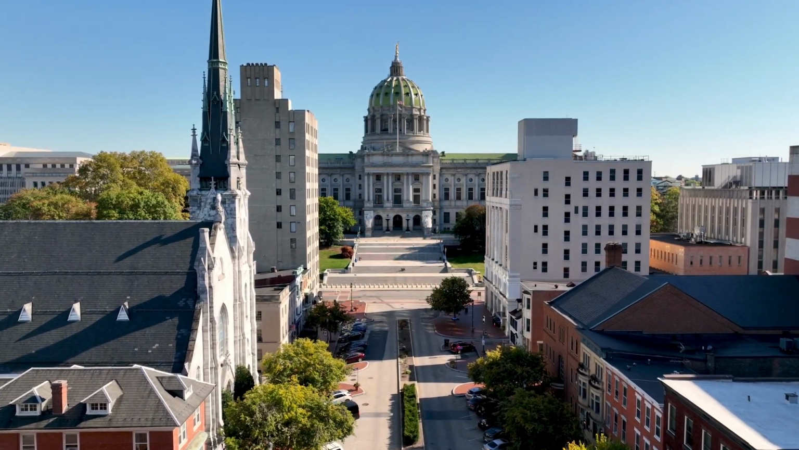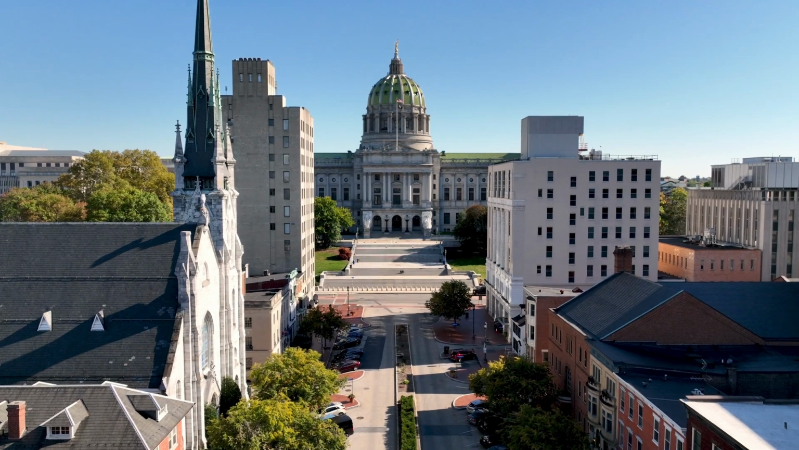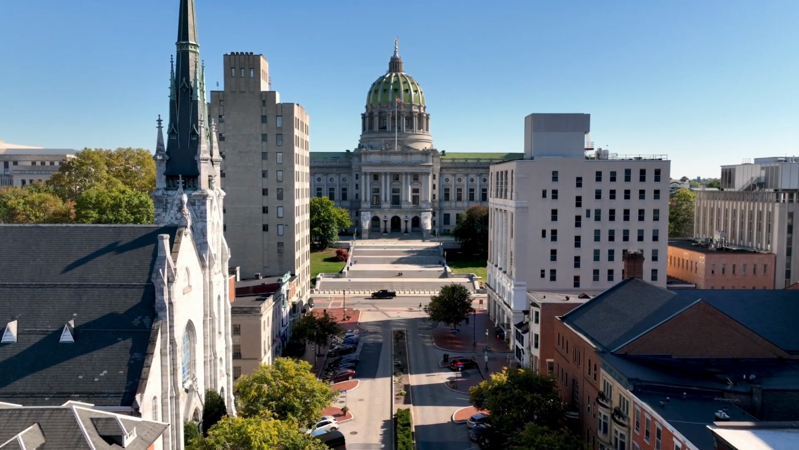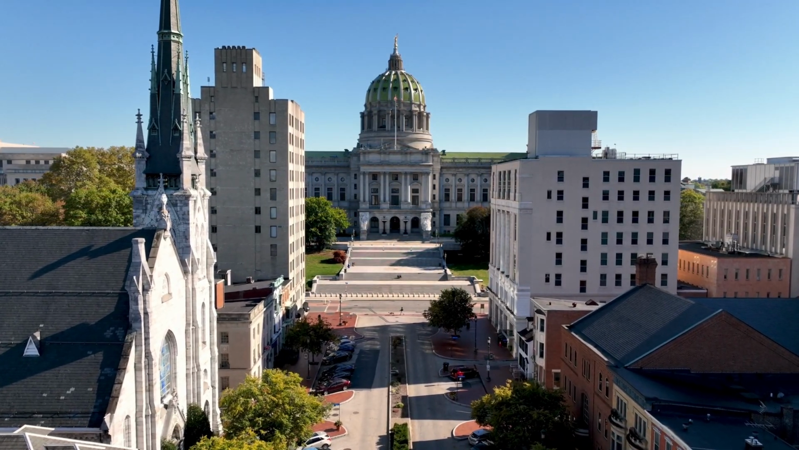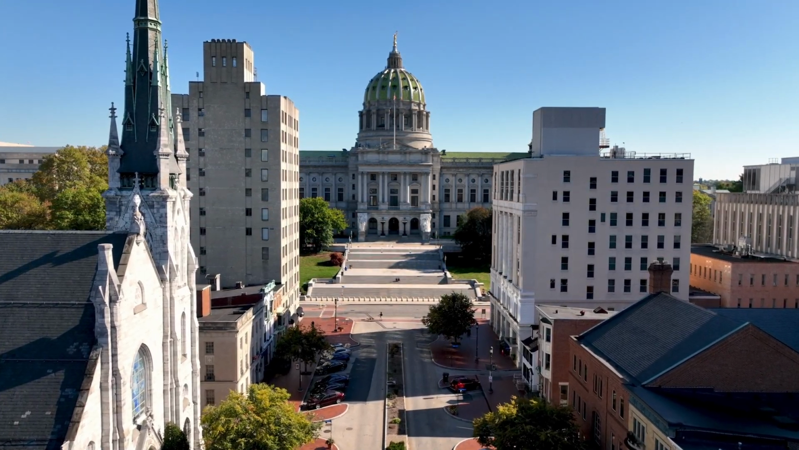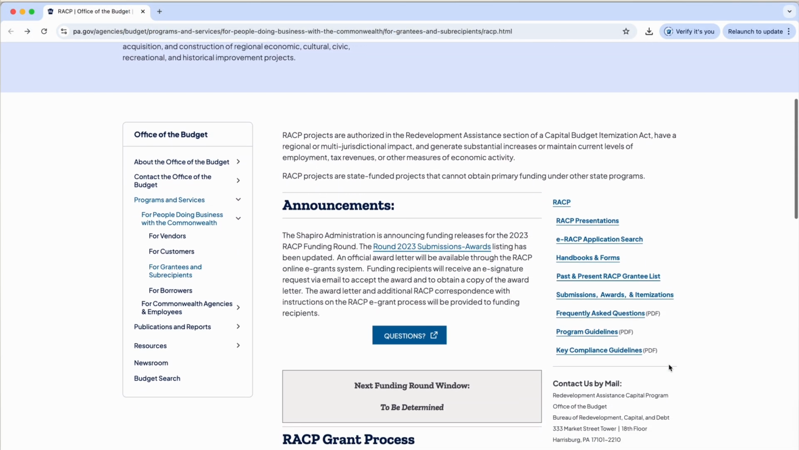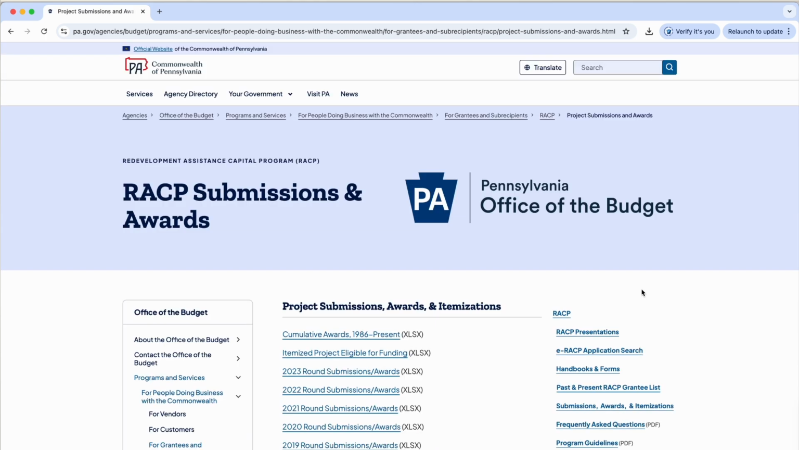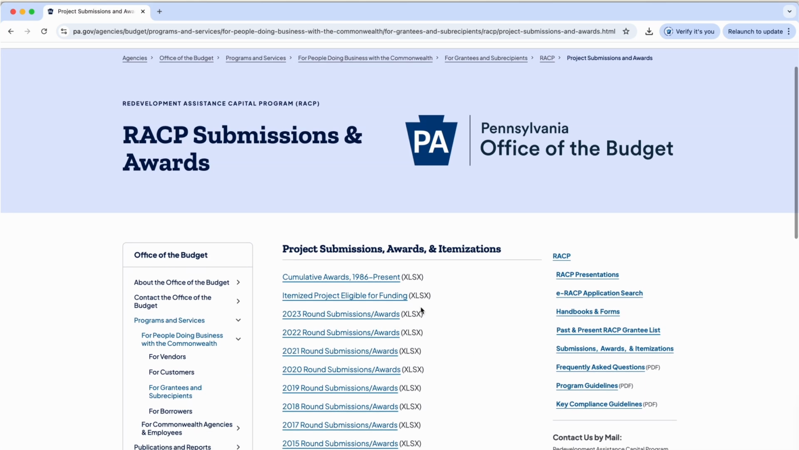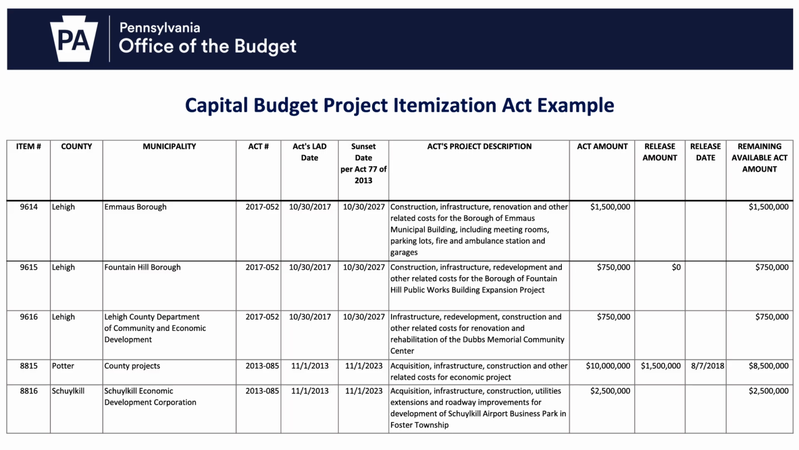Organizations should work with their local legislators to include their proposed project and funding allocation in a capital budget project itemization bill. A list of available project itemizations is accessible on the RACP website. Please keep the following in mind when searching the listings.